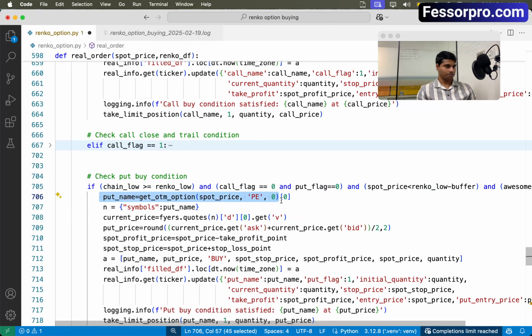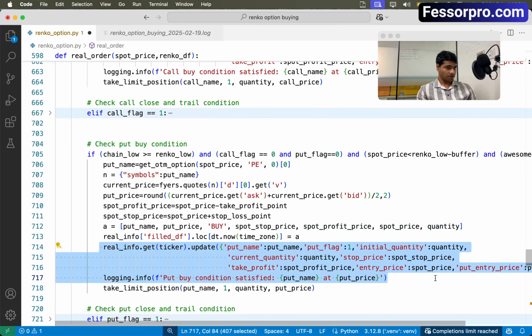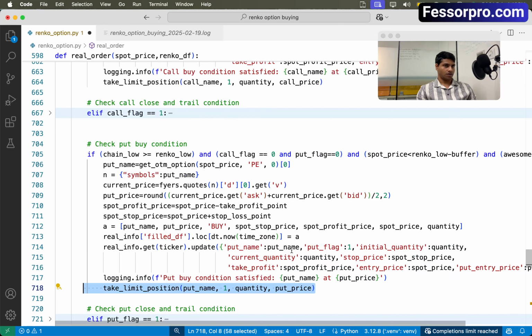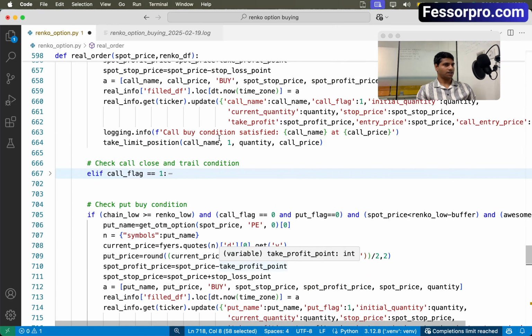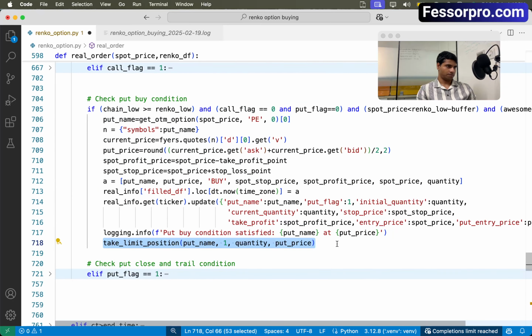I'm getting the put name by using the get OTM option function. I'm getting the current price. I'm calculating the profit price and the stop price. I'm updating the data frame. I'm updating the real info variable. And at the end, I'm calling the take limit position function. In both the functions, my position is long. Here I'm going long on call. Here I'm going long on put.